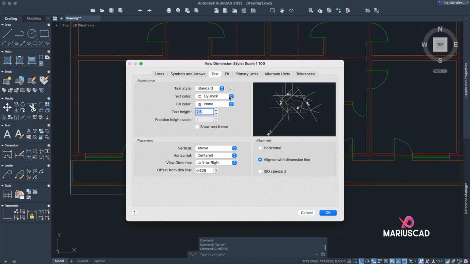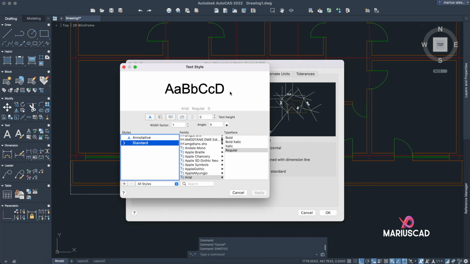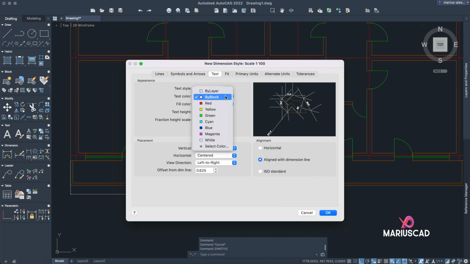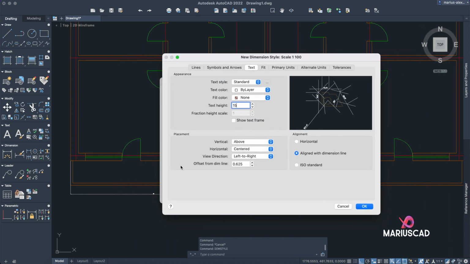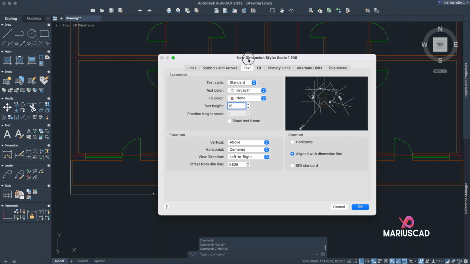So the text style, you can see here three dots, click on those and let's select another type of writing. For example, in our case, let's select randomly Arial. Regular, okay, and then apply. Close. The text color, it is obvious that it will be again by layer because it is much faster to change the layer instead of coming back here in dimension style and modify everything. The text height, let's say for our case it will be 15. And don't forget how this dimension looks like, because at the end of this tutorial you'll see the difference.